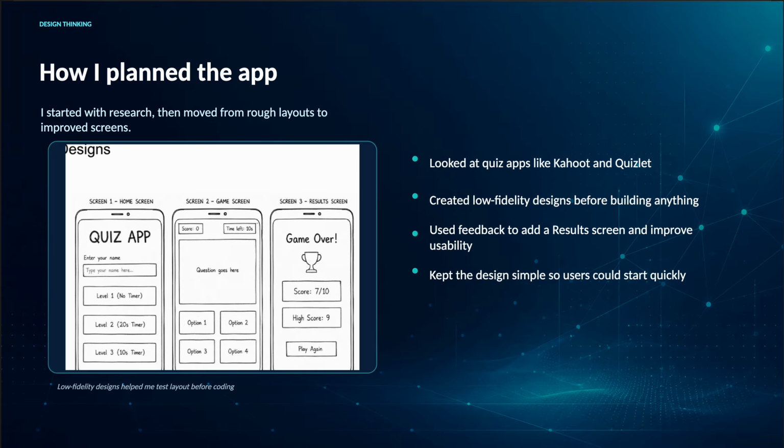So, how I planned the app. Before making everything, I did research into existing quiz apps such as Kahoot and Quizlet. That helped me understand useful features like clear answer buttons, timers, scoring, and progress tracking. Then I made low fidelity designs, which were simple black and white screen layouts. After the feedback, I realized I needed a proper results screen, bigger answer buttons, and clear question areas. This was very important because the user shouldn't need to work out how the app functions. It should be obvious immediately when they open the app.